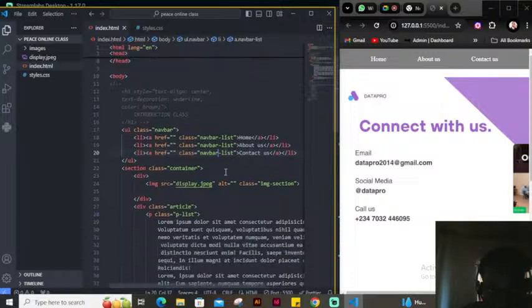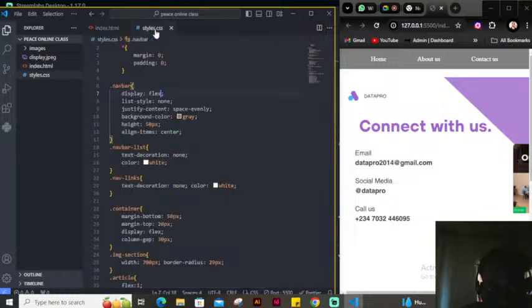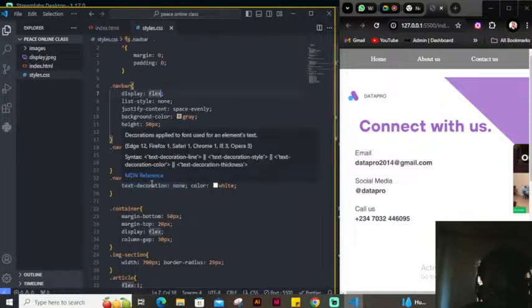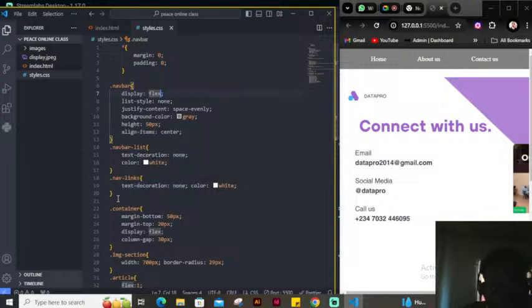I have my nav bar word list. Where did I put nav link now? You've already changed it to text decoration. So this is repetition. So let me just comment this one out.